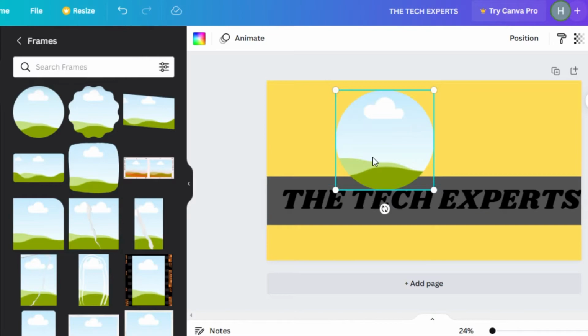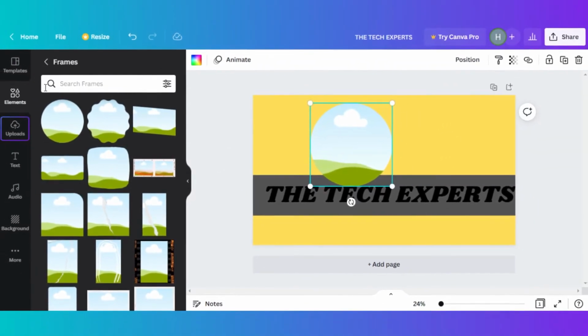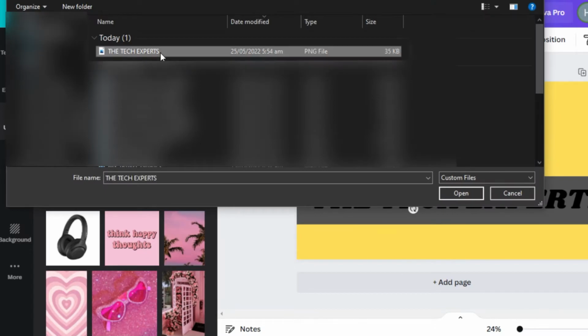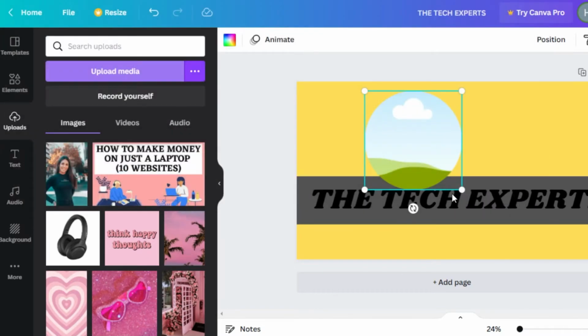I think the circle looks very professional. Now we have a frame. Let's upload our logo. Simply go to uploads, click on upload media, and simply select your logo from your computer.